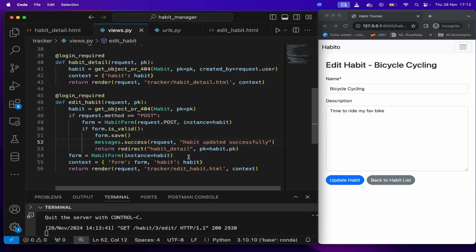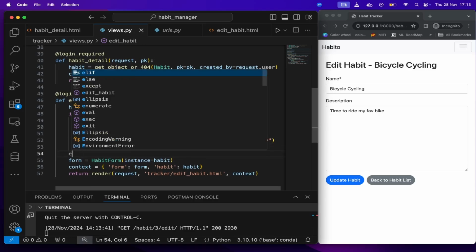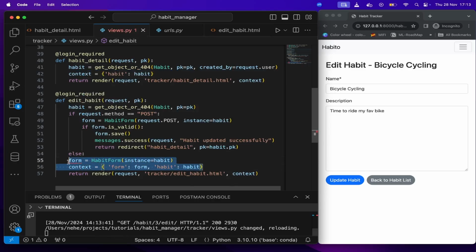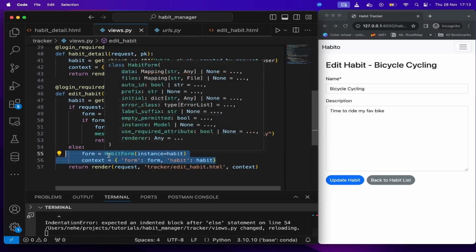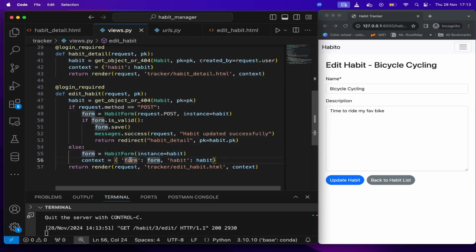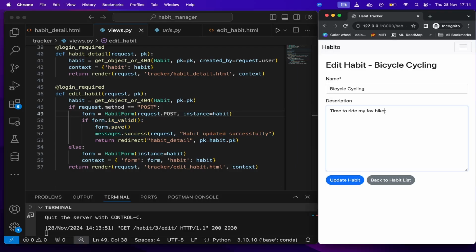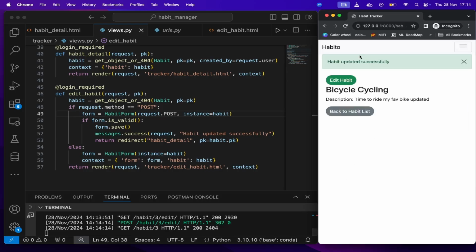Then I can put a simple else statement, make it easier for you to understand. Else, we have that. As simple as that. So I think this is good enough. So we have our form populated with the new data and the existing data. Then if the form is valid, we save it and display a message. So let's test this. Habit, my fav bike updated. Then I update. You see, habit updated successfully.